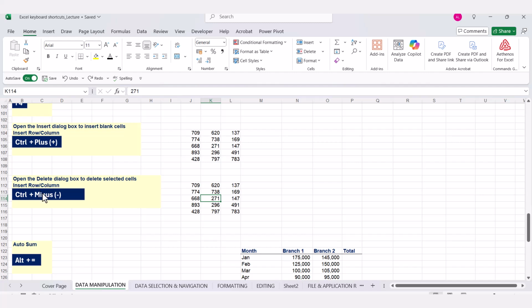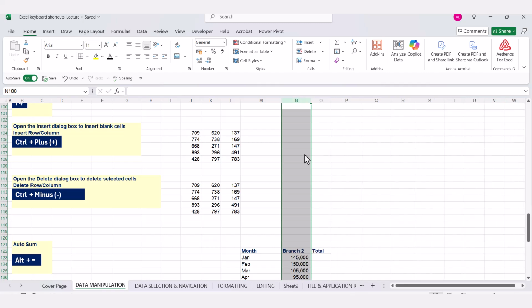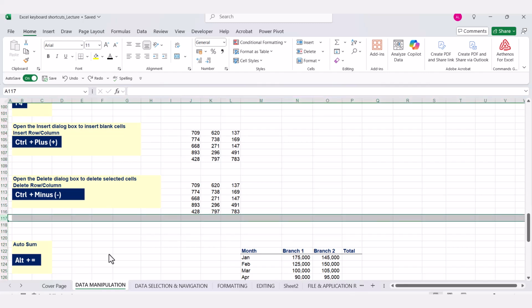This should be actually deleting. So delete a row and a column. So if I want to delete this column, I can select that, press Control minus, it deletes that column. So same way, if I selected this row and I want to delete, I can press Control minus.